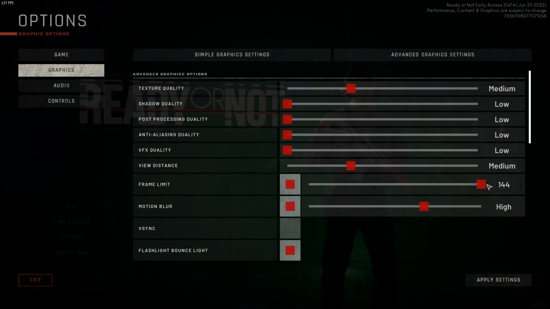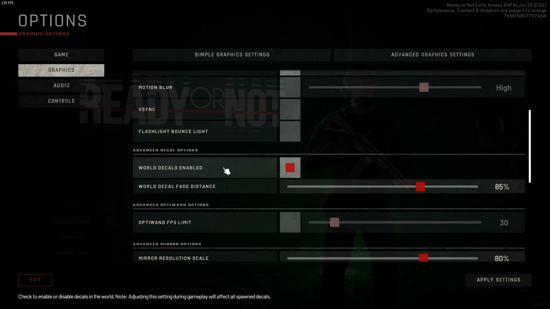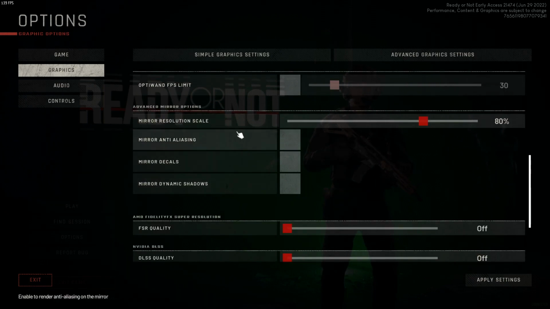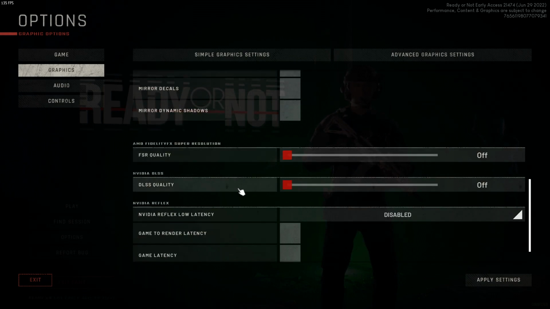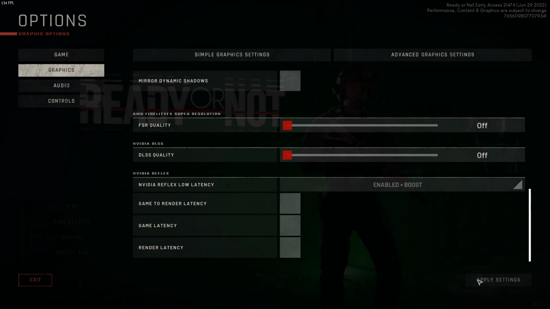Frame limit will be to the highest because that's your monitor's highest capacity. So I have 144 hertz monitor, so it's on 144. It's max. Monitor blur, make sure to disable it fully. Make sure VSync is disabled as well. Flashlight bounce light off. World decals enable. You can keep this on. It won't really matter as much. If we scroll down, we'll see everything here disabled. These on, off, and off. DLSS as well. Nvidia reflex low latency, we want to enable plus boost. And after that, we're gonna click on apply.